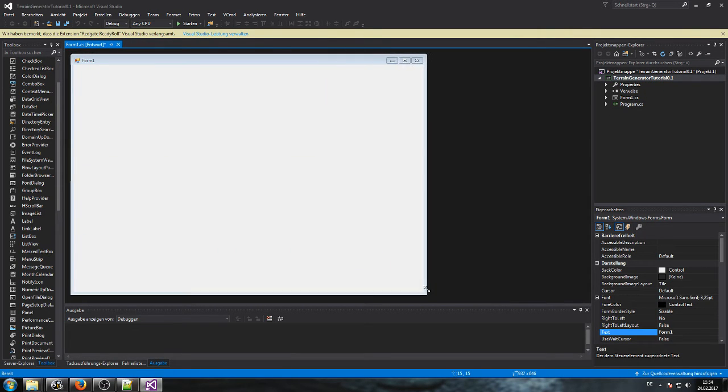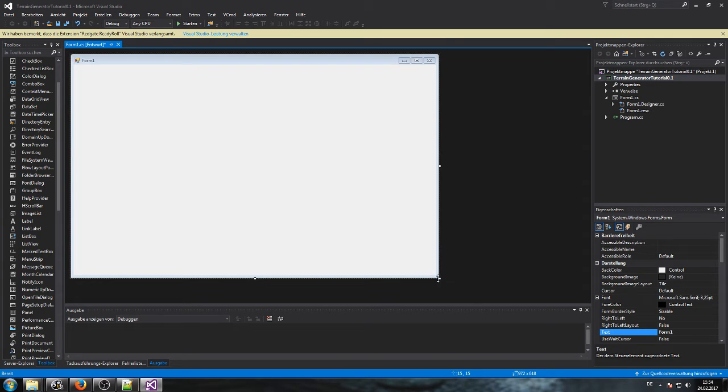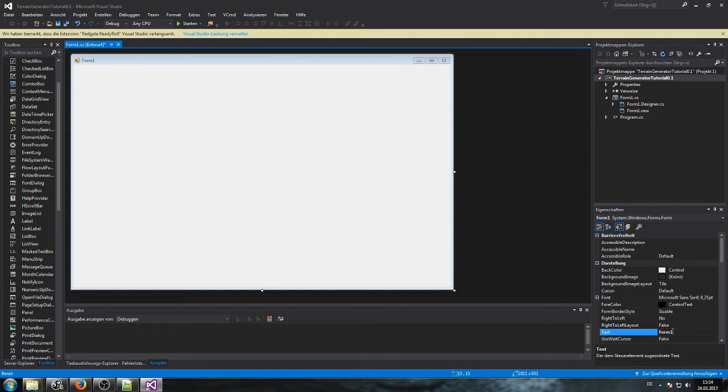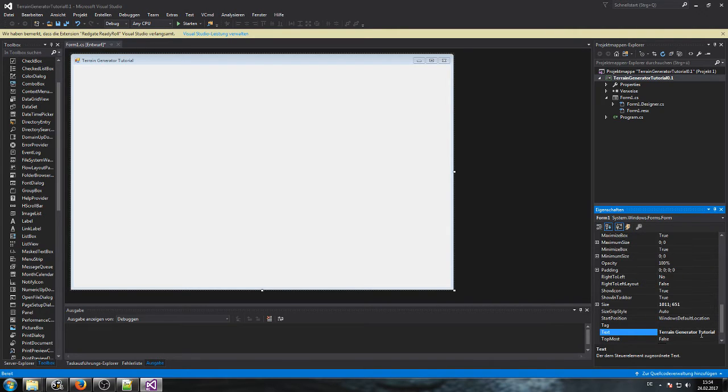Let's set up the form a little bit bigger. Let's change the size, then the text: terrain generator tutorial. I can also set up the start position to center, and that's it.